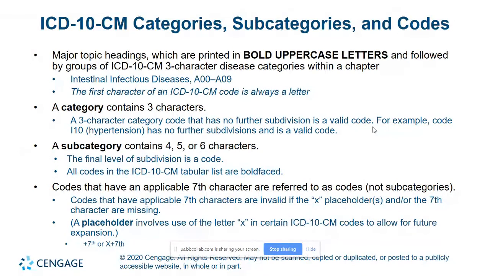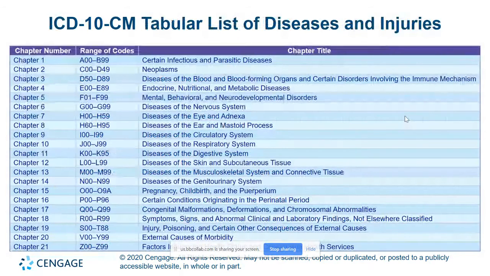All of your codes, the first character is always going to be a letter. And the letters are broken down by chapters. For the most part it is pretty consistent by chapters, but some letters cover more than one chapter. This is a list of all of the chapters in the tabular, the names of those chapters, as well as the range of codes in those chapters. So see, chapter 1 is A and B.